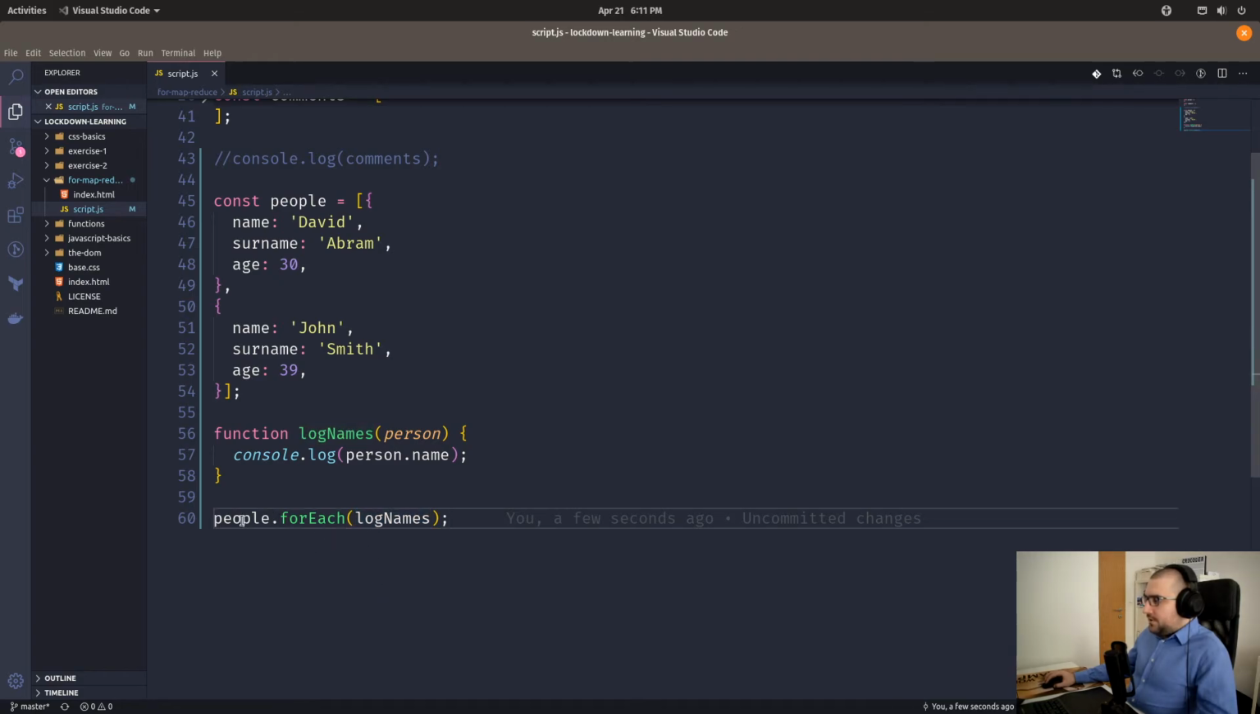So what will happen here is that this will iterate through the people array. First, it will come to the first item, in this case a person with the name David, surname Abram, age 30. Then it will console log its person name, so it will be David. Then it will iterate further and get a person with name John, surname Smith, age 39, and console log person.name, which is John.